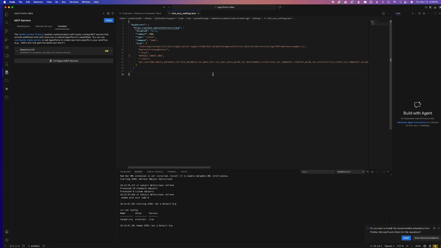So that it knows that it would only run on the default target org, which is the org that I authenticated myself with. So it's going to restart, and once you see that green light, that means it's active. Cool. Now let's go back.